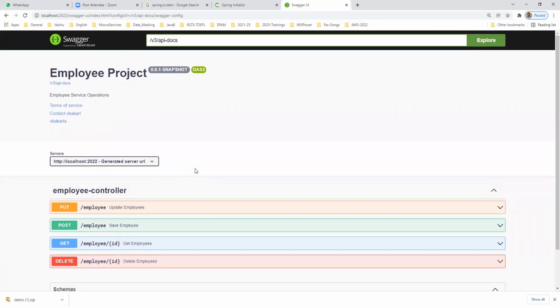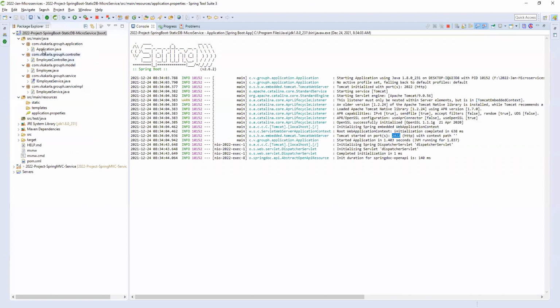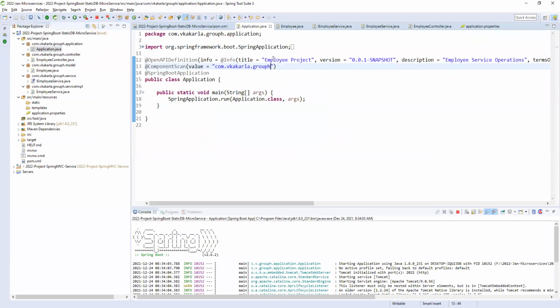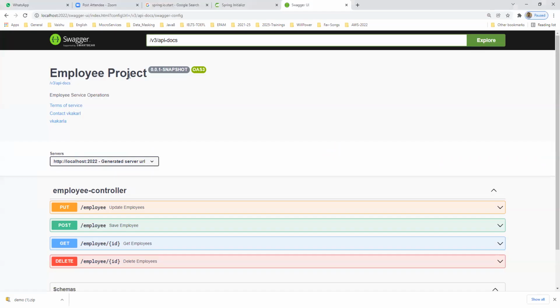So our description, whatever you are giving as a description, employee project. This is what we gave in our main employee class. If you see here, you gave the title of your project, employee project. So that is what we are getting here, employee project.